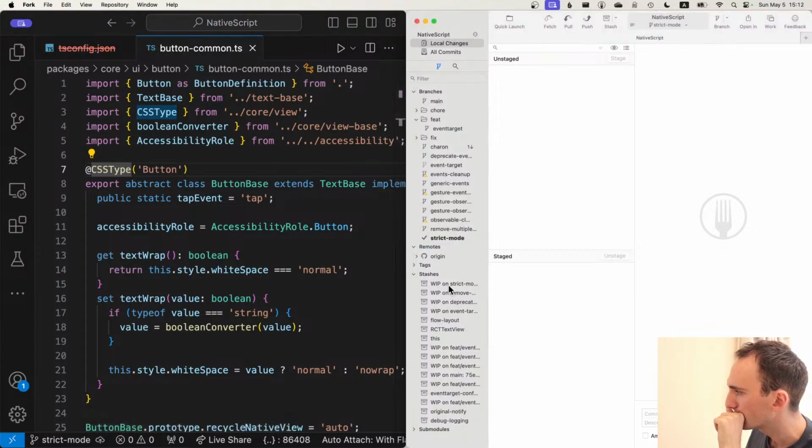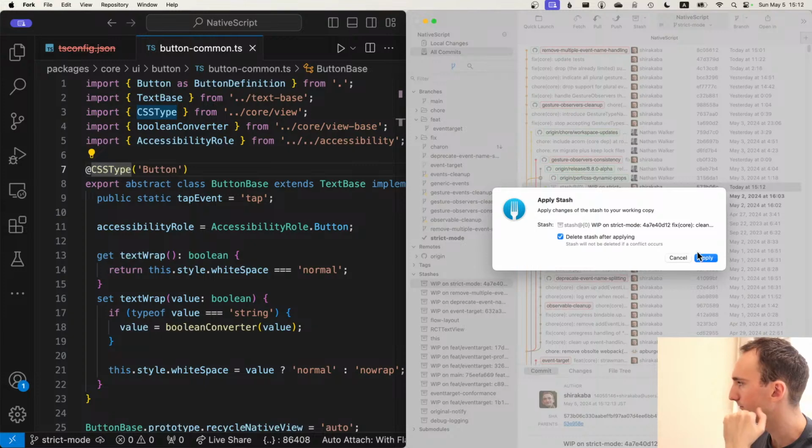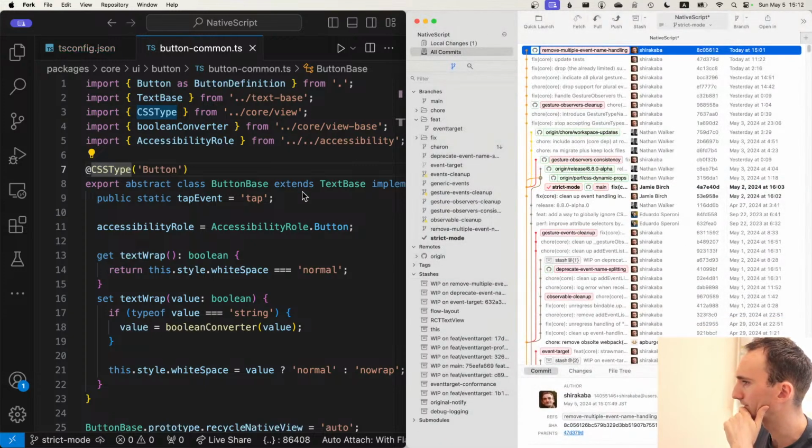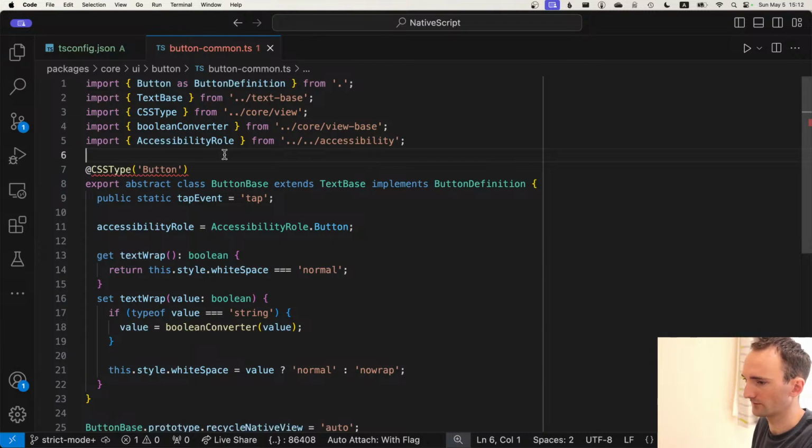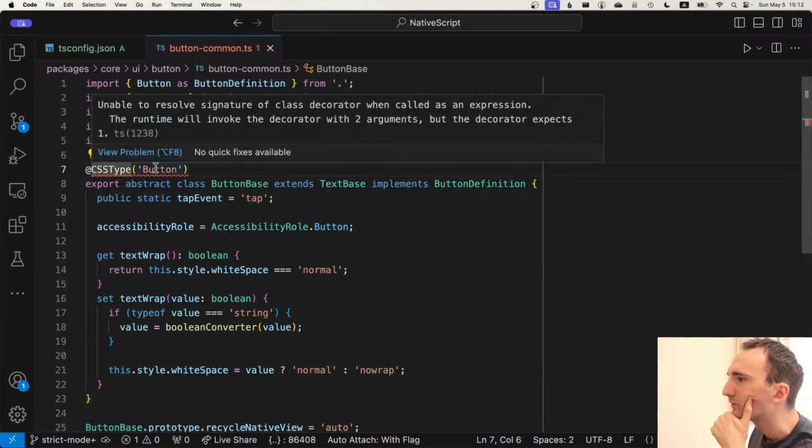So introducing that strict mode compilation setting, we restart the server. Oh dear, this is going to be hard because decorators are a thing unto themselves. What's wrong with this? Unable to resolve signature of class decorator when called as an expression. The runtime will invoke the decorator with 2 arguments.